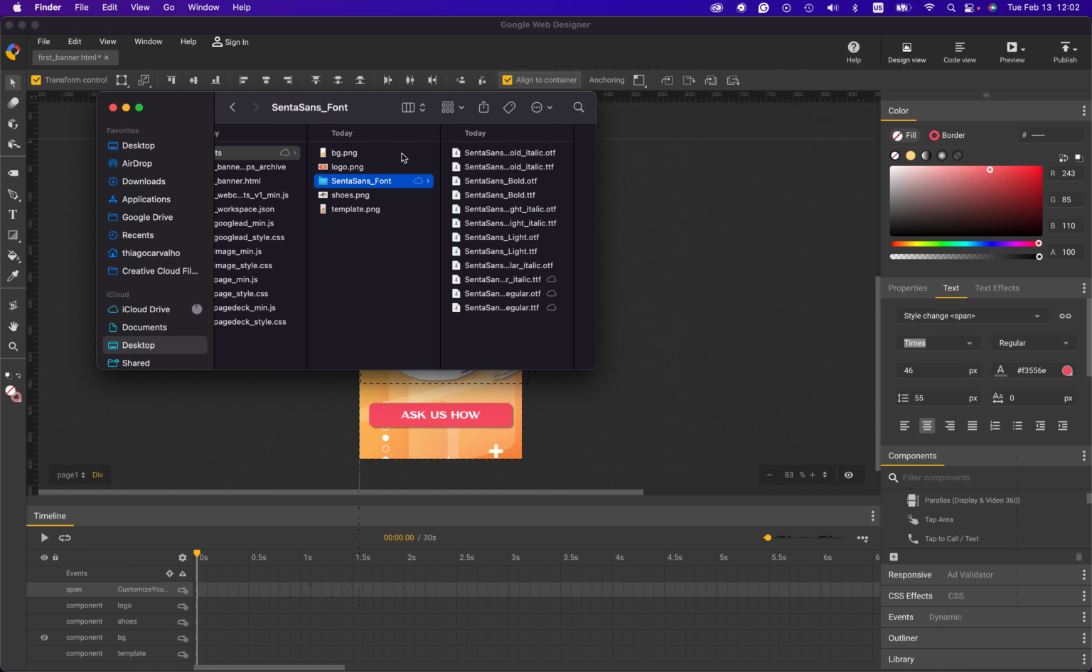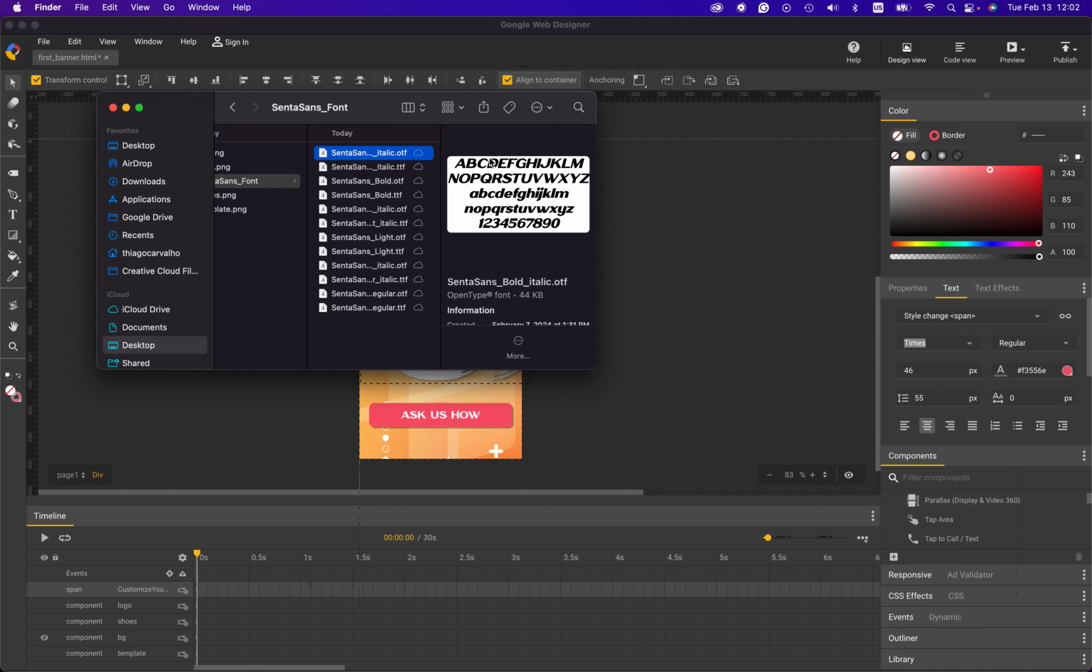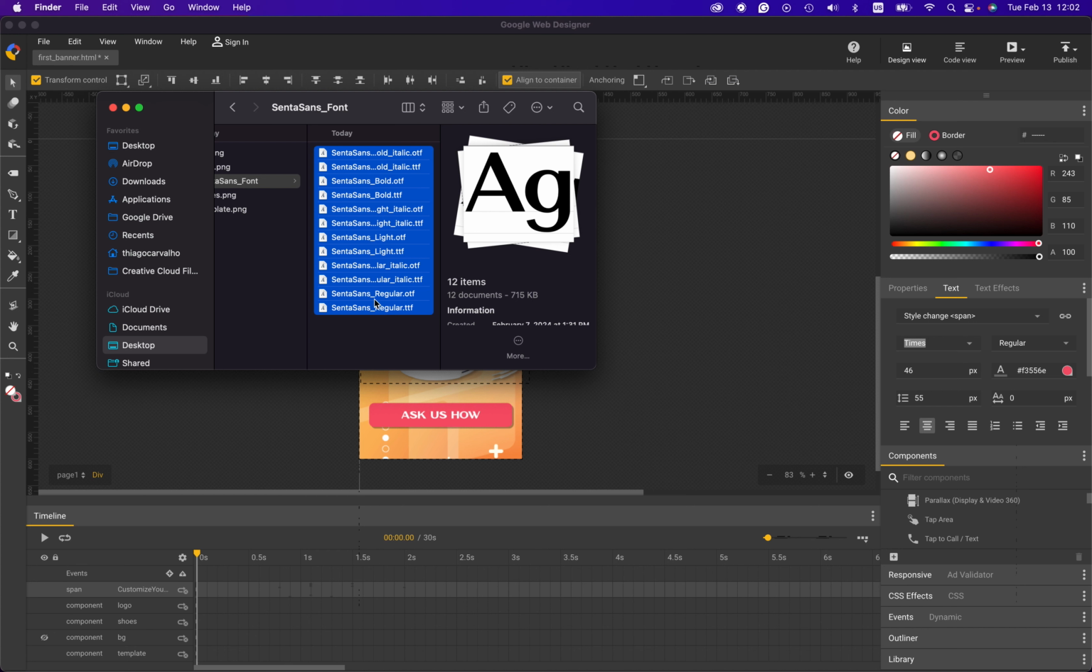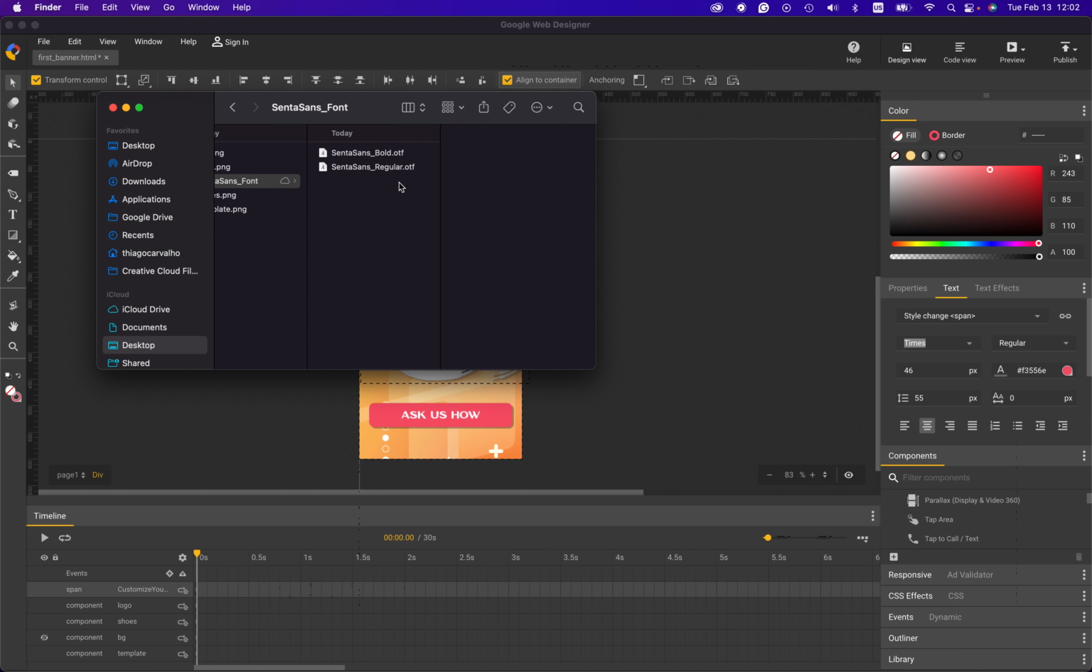Okay, I have many fonts that I'm not gonna use, so I'm gonna keep just the fonts that I'm gonna use. It's gonna be the regular, baby, and the bold for sure. The rest I'm gonna delete because I don't need. If you need, you can use them. And now I'm gonna show you how.